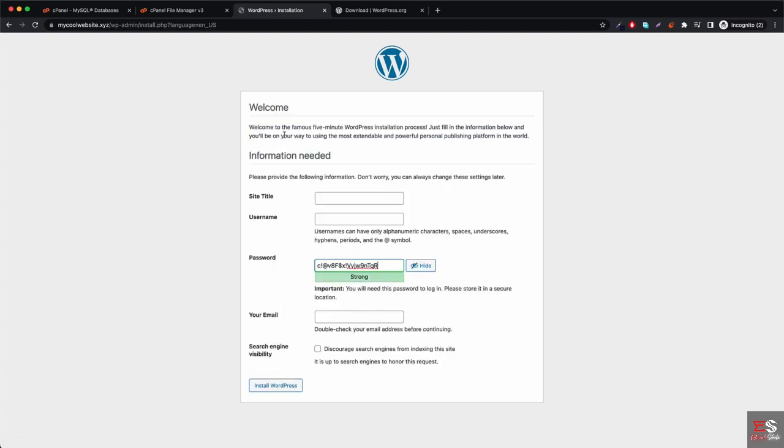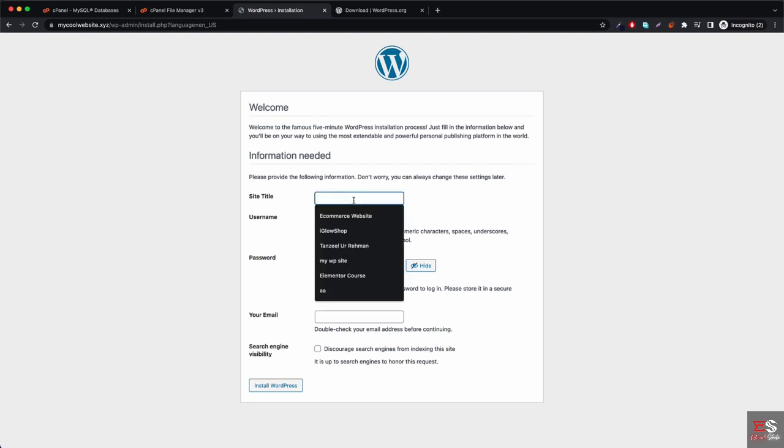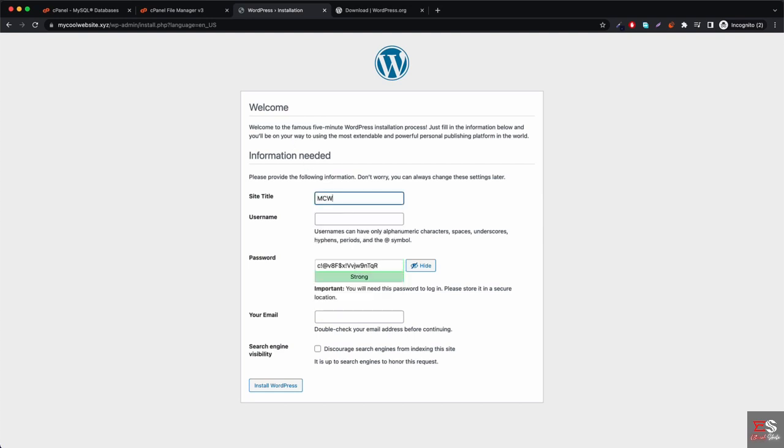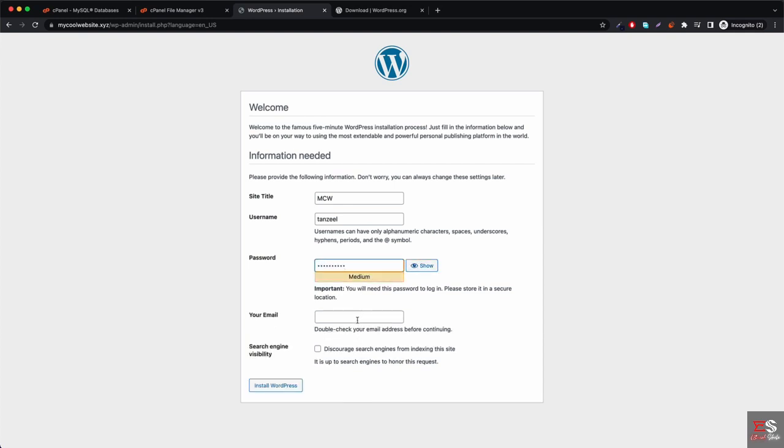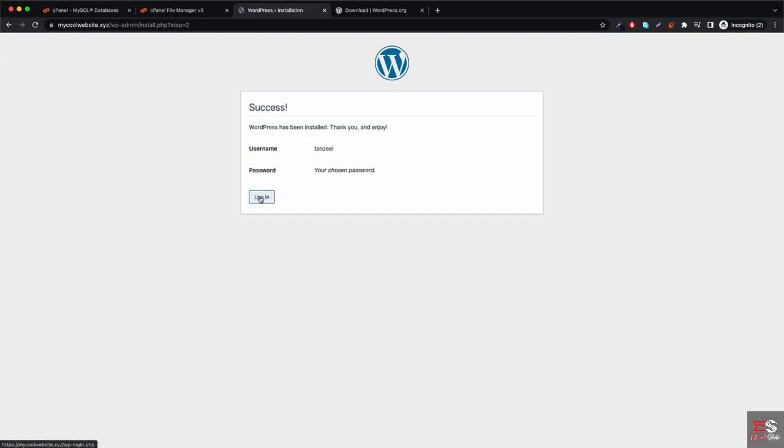Now here you can enter your website title. So let's add MCW as the WordPress website title. Let's add Tanzil as the username, and in the password you can enter a strong password. For demo purposes, I'm entering a weak password. Let me just enter a strong password. And now here, you need to enter your email. So we will be entering info@itanzil.com. And now just hit install WordPress, and WordPress will now be installed.